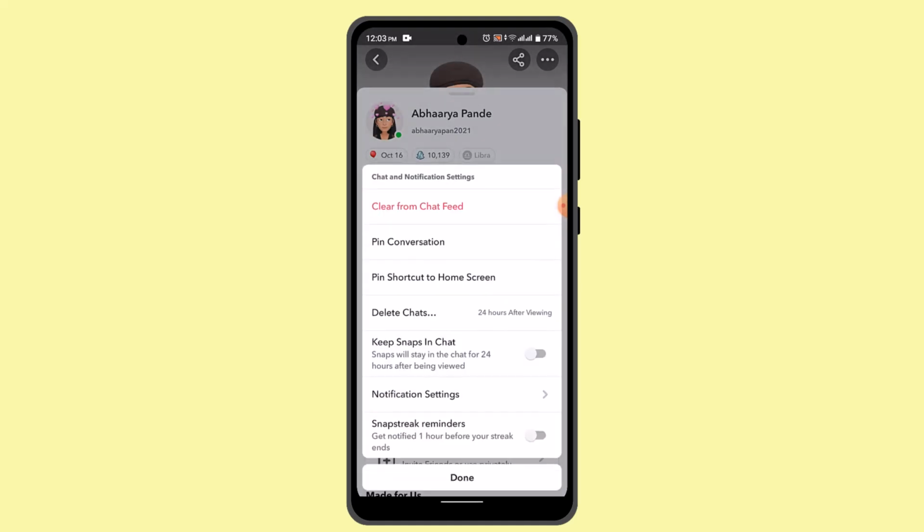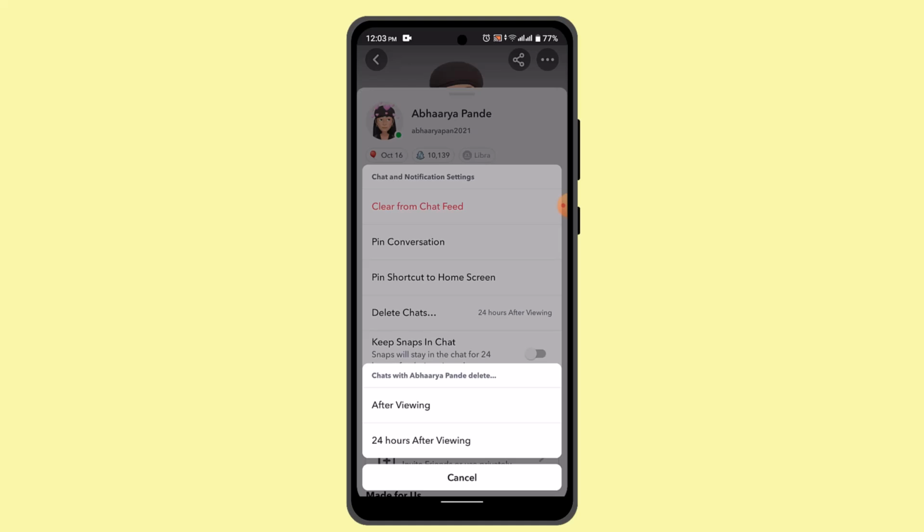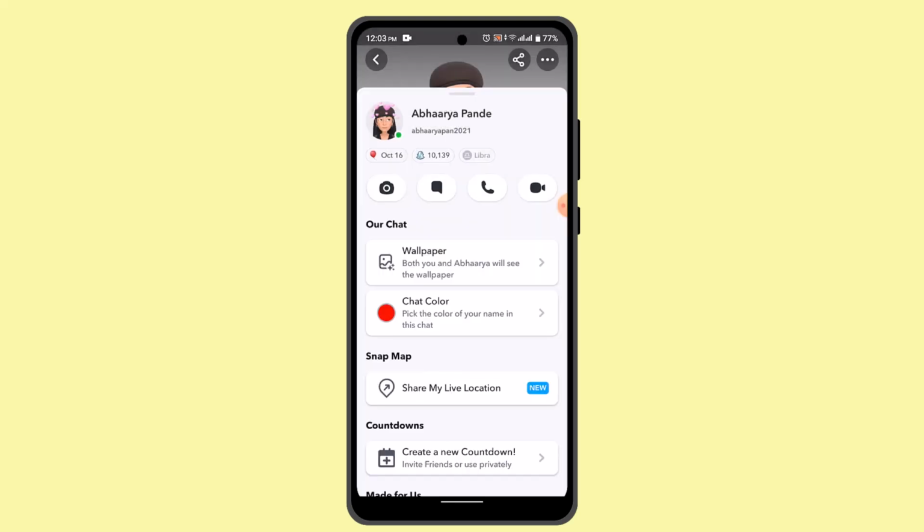After that, go to delete chats, and here you could select after viewing or maybe 24 hours after viewing. Whichever is convenient for you, select that and click on the OK button. When you've done that, you've successfully disabled save in chat option in Snapchat.